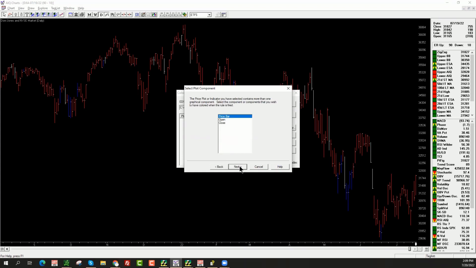When we go next again, do I want to do the open or the close or the price bar? I'm never going to do the open or the close because it's too difficult to see the color on that. And I'm always going to go with the price bar itself. So I'm going to click next on that. Now, the next thing here is choose a rule.